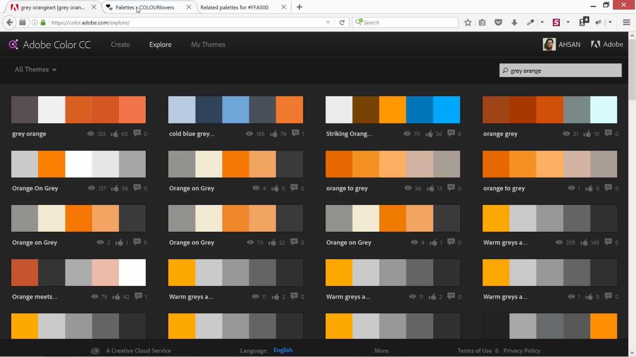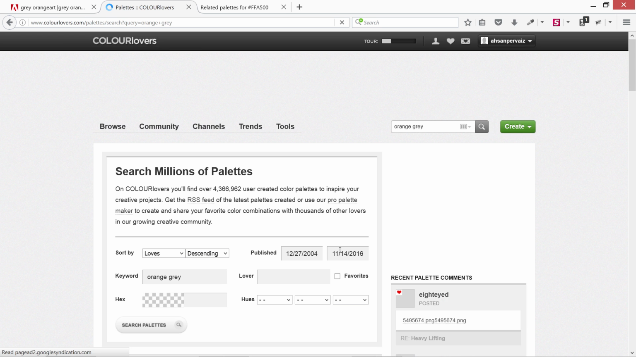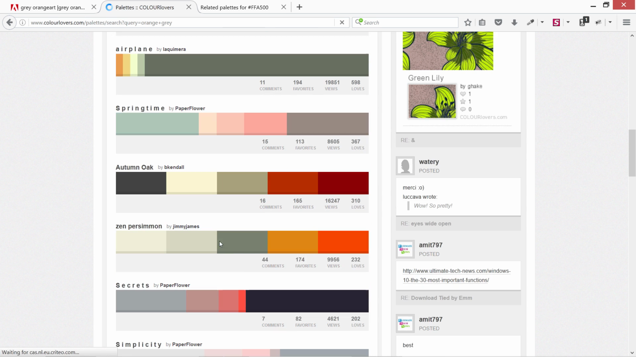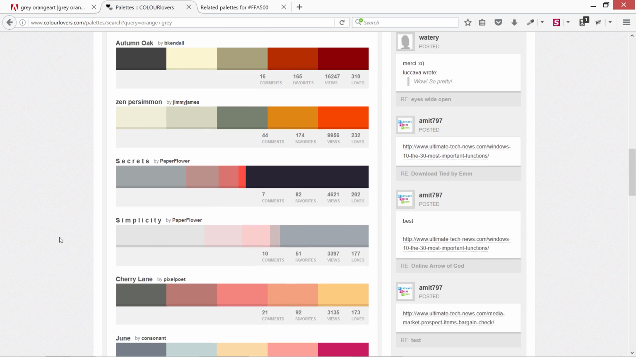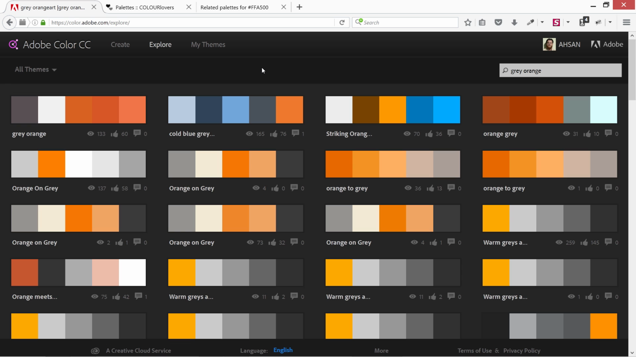Okay, the second site I'm going to show you is Color Lovers. Create an account on it, and if you go to this search bar, you can search for gray and orange colors like that, and you will find a lot of color schemes using orange and grays. Although it doesn't find the exact match as I found on Adobe Color CC, I really love this one. This is the best tool for me right now.